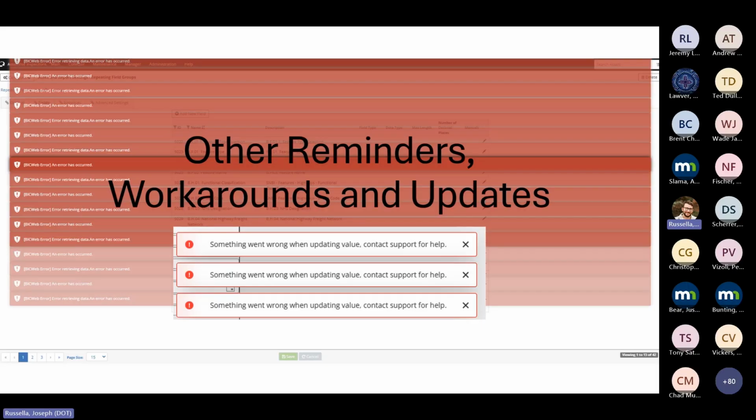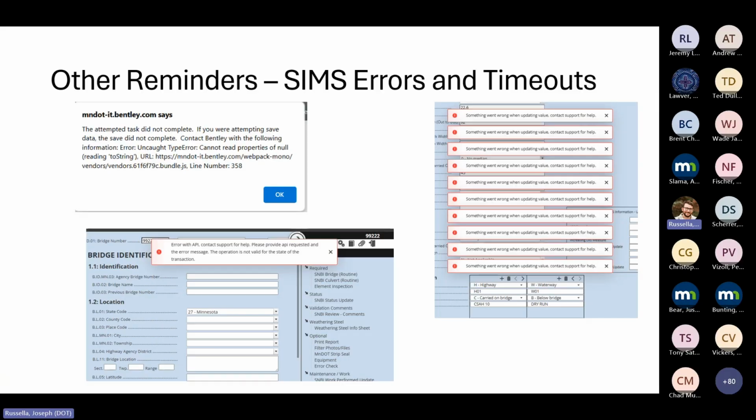All right, so other reminders, and I'm sure many of you have seen errors like this. But we are running into some bugs within SIMS. These are all just screenshots throughout. I mean, we're getting them as well. We're hearing from agencies that they're getting them. A lot of them seem to be related to this new IMS login that we are being forced to use. And I know Bentley is aware of some timeout issues with this, and they're working towards making it better.